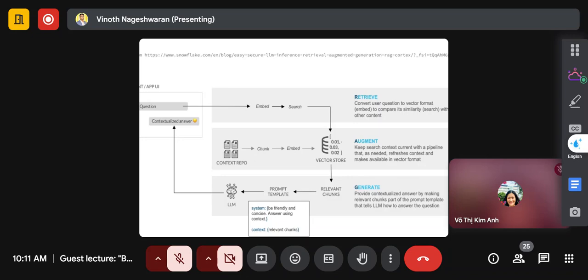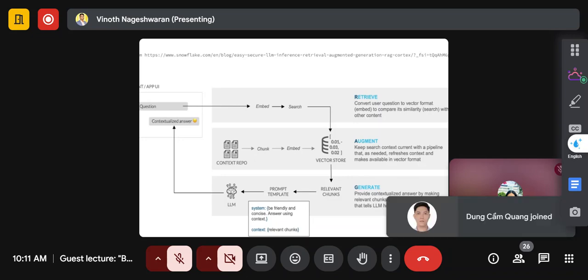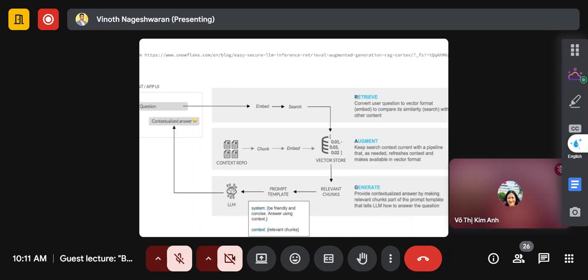Say if you have a PDF of 10 pages, you can chunk that into different paragraphs, then convert that into embeddings. So the process is first chunking the PDF, then embedding, using any kind of embedding model, then storing that in a vector store. This is your first step in the RAG process.